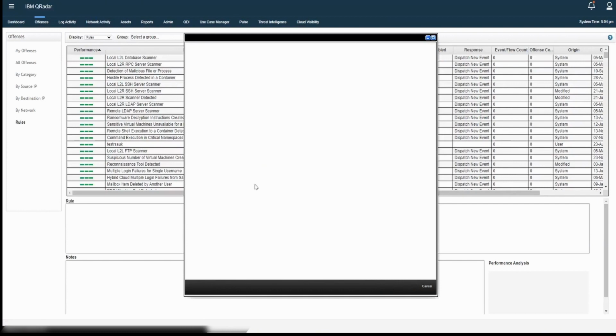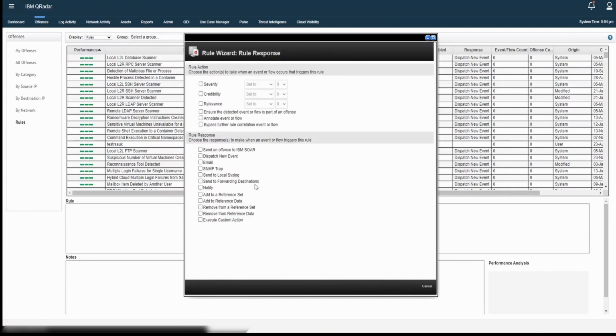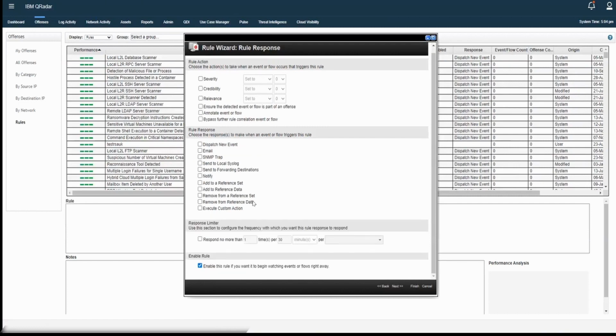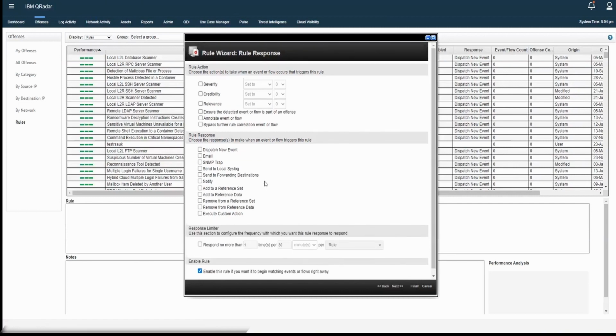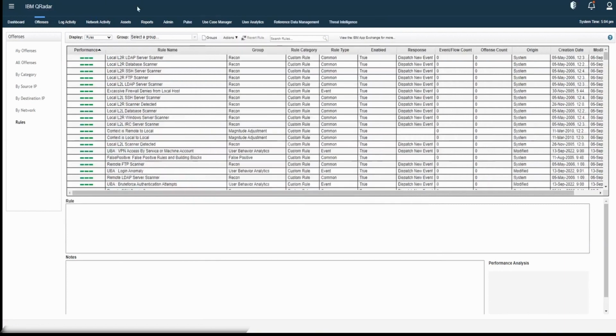Now, as I said before, the rule response and the rule action page are pretty similar, so I'm not going into the details of those. We've already covered them in the earlier part of this video. I'm going to click on cancel. And next, we are going to look at the fourth type of rule, which is the offense rule.